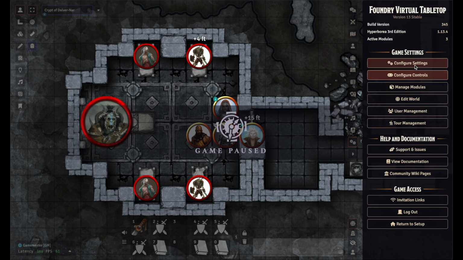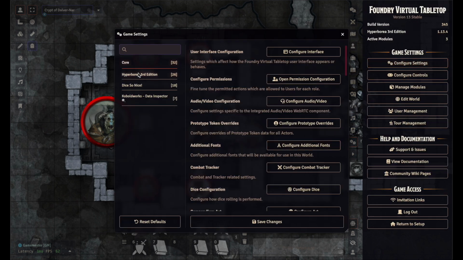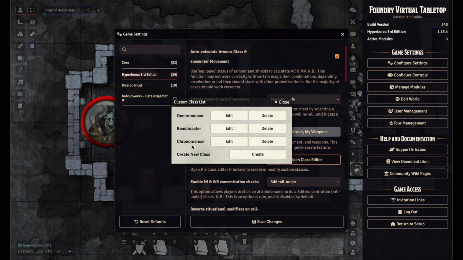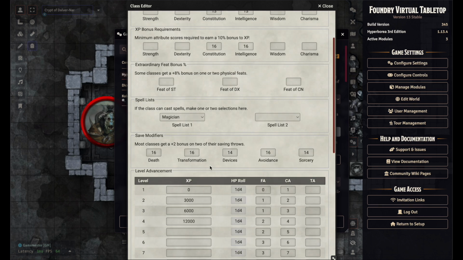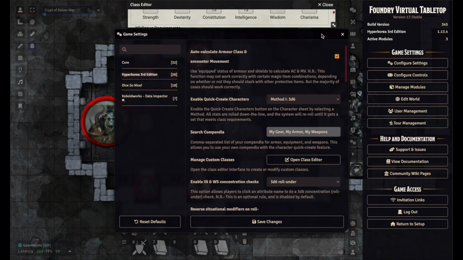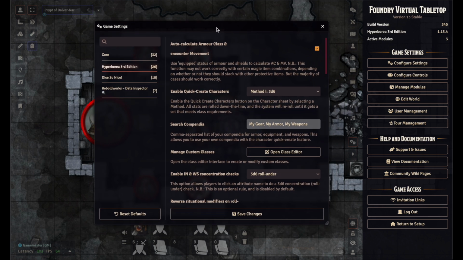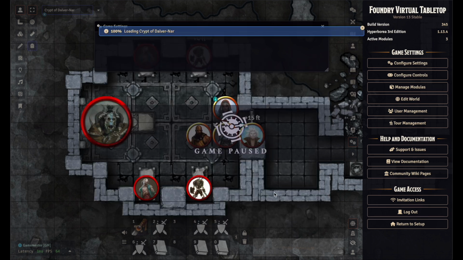Again, under your settings here, configure settings, select Hyperborea, class editor right there. These are the requirements in order to do the quick create function and the automatic level up function. And then everything else, you would again just document elsewhere outside of this particular app. But that's the feature. That is a deep dive as deep as I think we can go anyway, as is reasonable, and hopefully it makes sense to everybody.